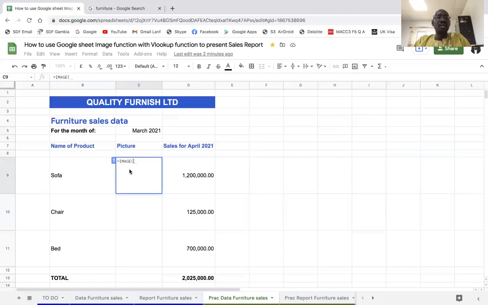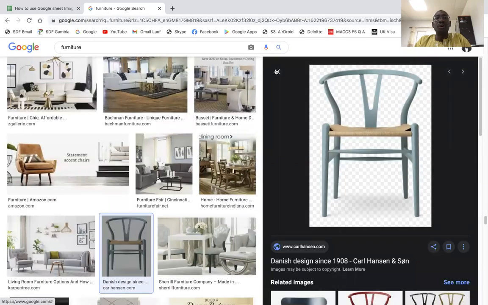So in order to do that, you must go to the website. But before we go there, you must quote the URL address with double inverted commas. So that's double inverted comma open. Then you go to the website, you look for the picture of a sofa.